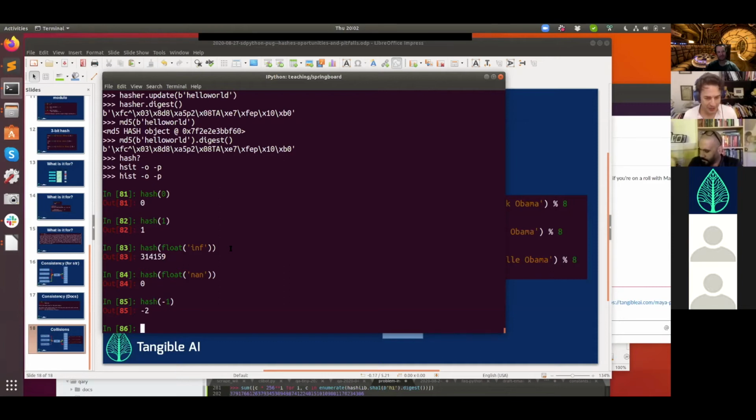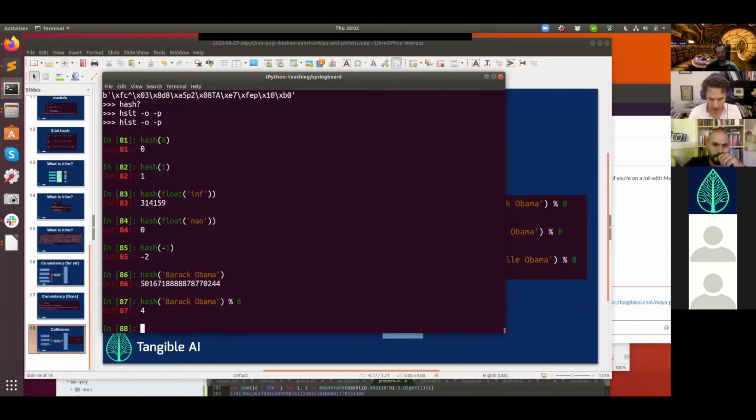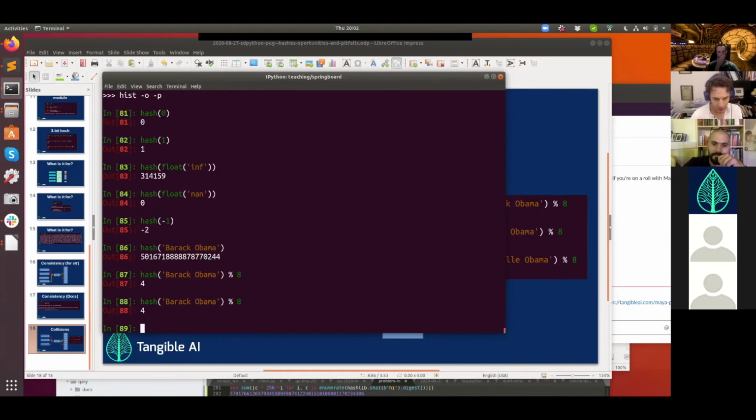Now, does anybody have any ideas about what's going wrong here? I'm going to hash Barack Obama, and then we're going to confirm that it's not going to be the same value that I showed there, even if I take it mod 8. Let's see if I mod 8 and see if you see what I'm seeing now. So it's now at 4. Before it was at like 7. So that means that this hash value has changed between when I put together that slide and now. But if I do it now, over and over again, same value, no worries. What's going on? Anybody have any ideas?